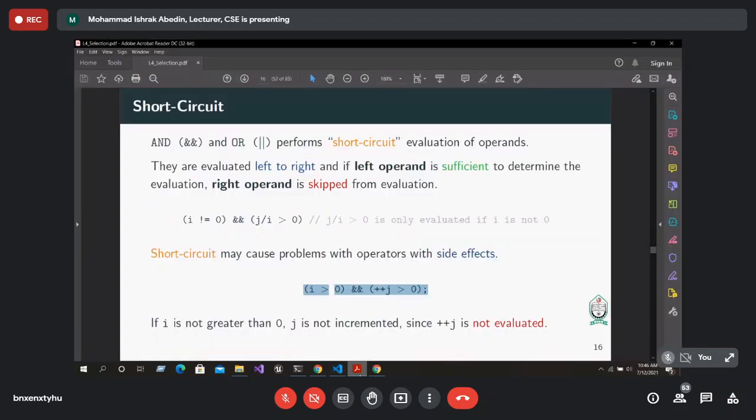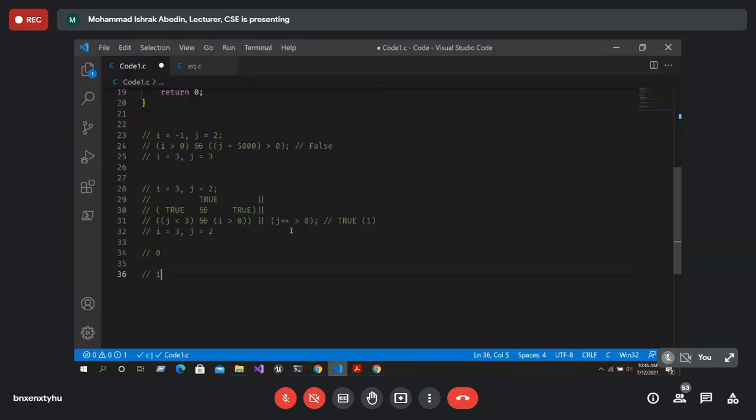That's how short circuiting works. That means if my left operand is enough to judge the outcome of the logical operation, that is AND or OR, only the left operand will be used and the right operand will not be used. Okay, got it? Or should I try to explain more? Sir, I think we have got it. Okay.